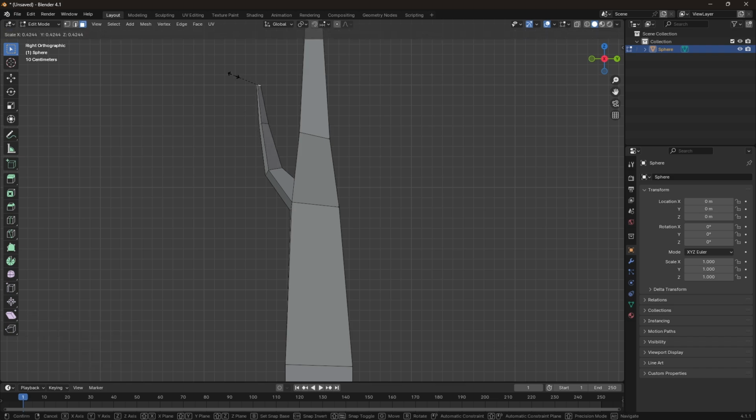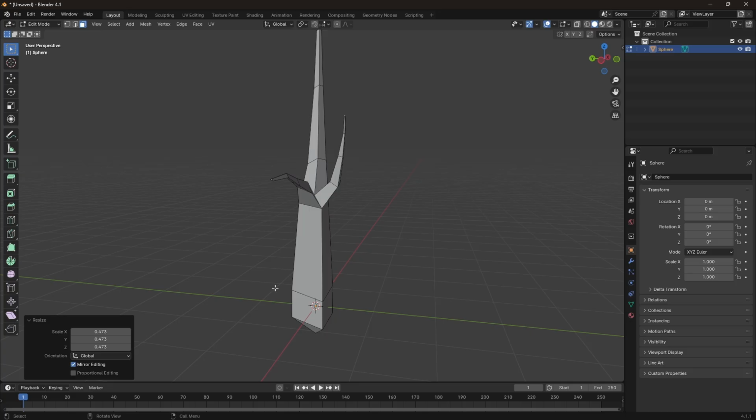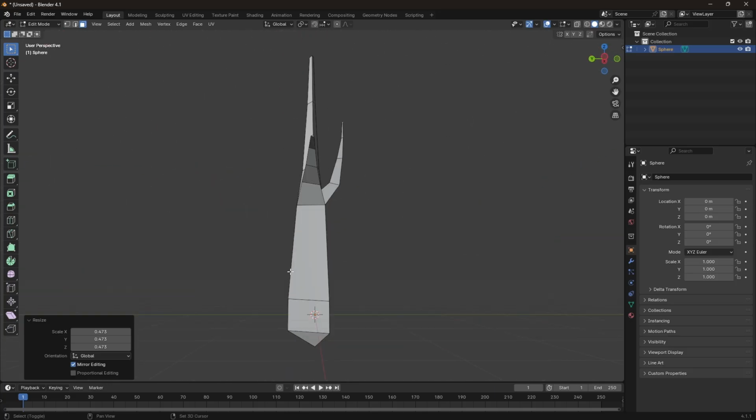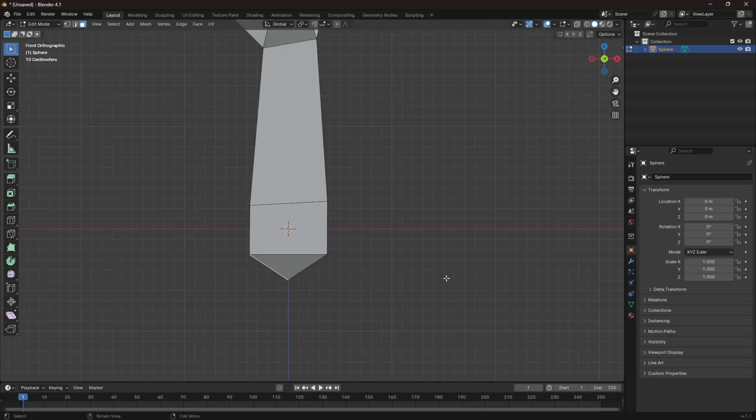Not going to make this one as massive. And what we have there is our basic branches. I know it doesn't look like much at this point, but you can actually turn this into a high poly tree later on, but we're just going to stick in this video to low poly trees.